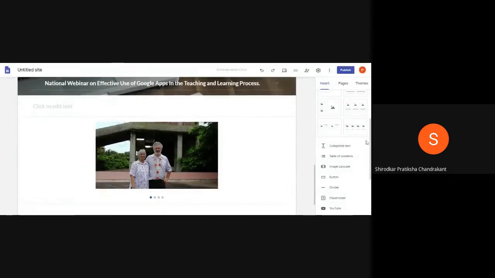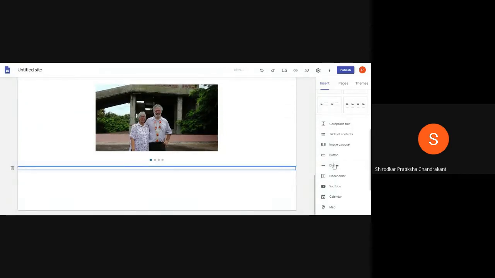Okay, so we have seen so far collapsible tabs, how to add text, how to add a table of contents, how to add an image carousel, how to add a button. Now below that is a divider option, which is represented as a single line. So what happens when we click on this divider? It will just convert it into a section.